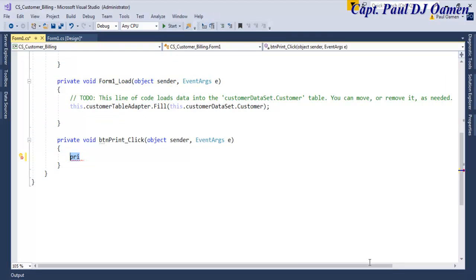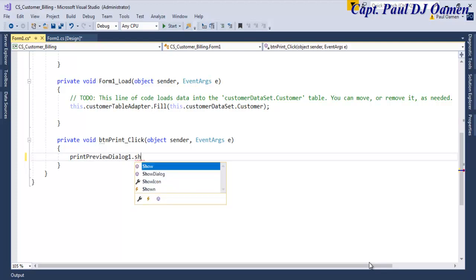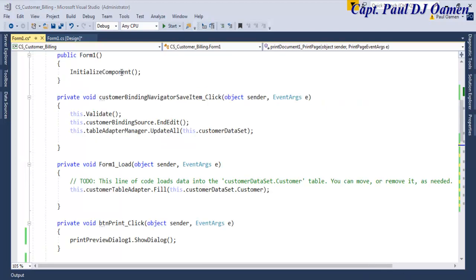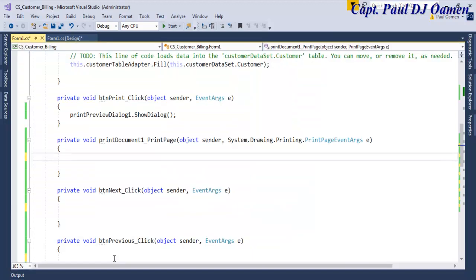Print preview dot, that should be show dialog, something like that should be there. Yeah, that's it. So enter parentheses and there. Okay, let's enter a line of code onto the print document here itself. Double click on that, and right here we enter as follows.